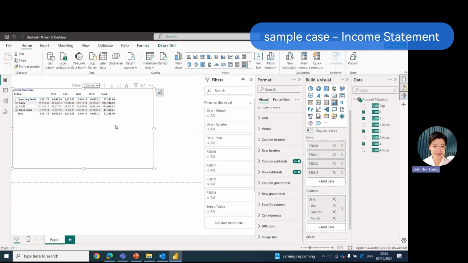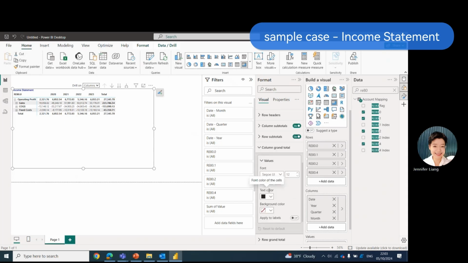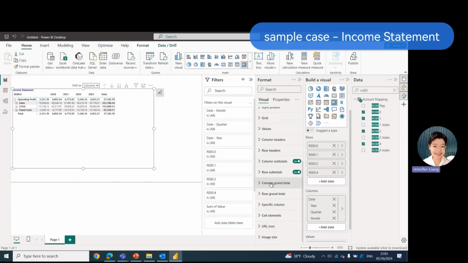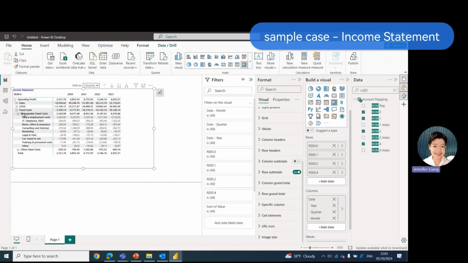And because the table has year-over-year development, we don't need the total. Let's go and remove the column subtotal. For the row subtotal, we do need that. It is the subtotal value for each account in hierarchical order. But we don't need the total. That is under the row grand total.